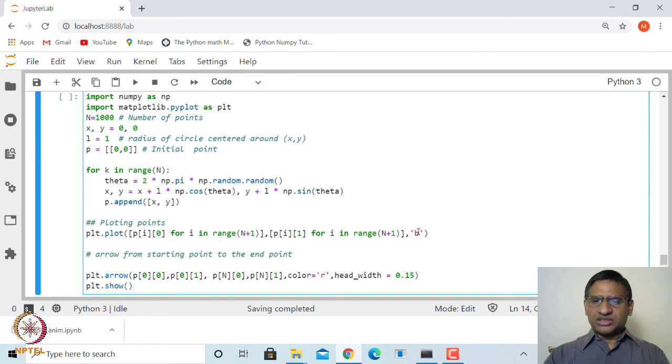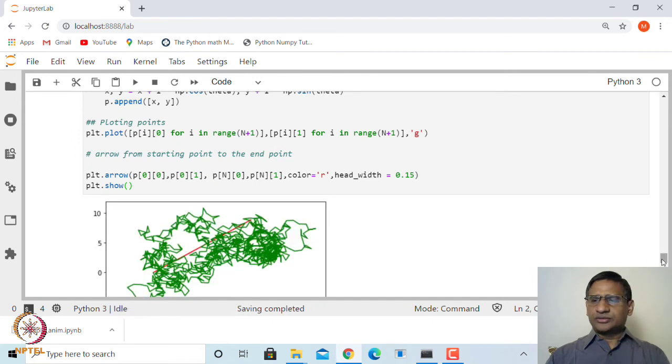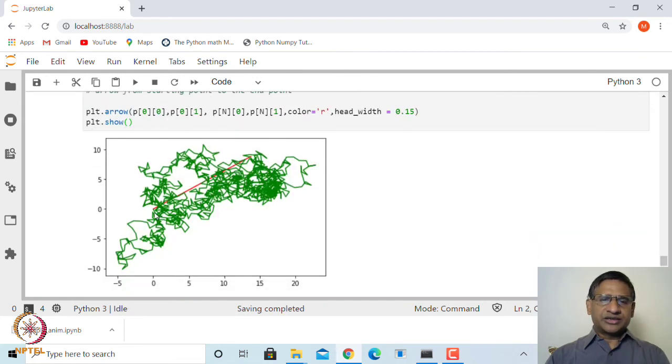Or let me put green in color, and then you plot the arrow from the starting point, that is origin, to the last point, that is Pn 0, Pn 1. Okay, so that's the arrow. Inside pyplot you also have a function called arrow to plot an arrow. Now let me run this. Okay, so this is what you get. We started with origin here, then it takes 1000 random steps, and this is where it reaches.